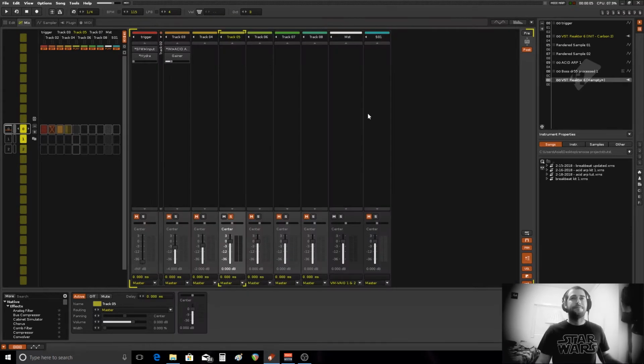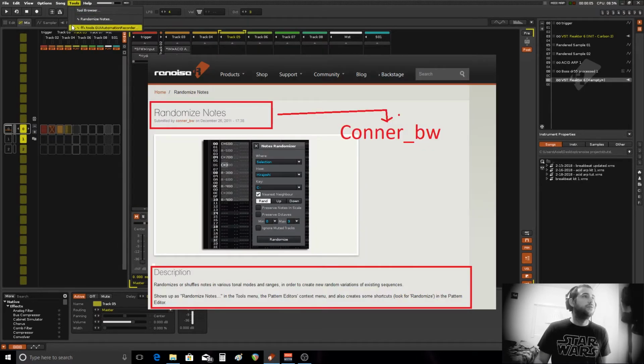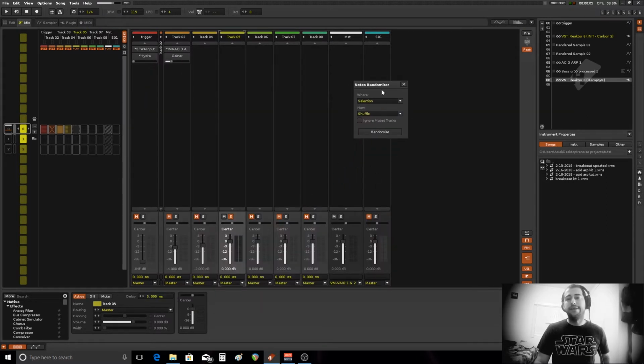So the first thing I did was look up tools on Renoise.com, and you're going to need two tools basically to make this work. One of them is the zero crossings tool that Renoise made, and the other one is this tool. I don't know who made it, but it's really nice. It enables you to randomize notes based on a scale, and you get to choose if it's going to be a selection or the whole song.